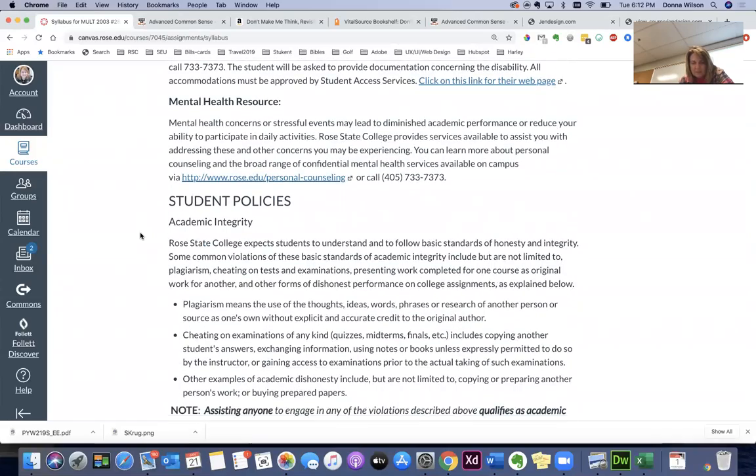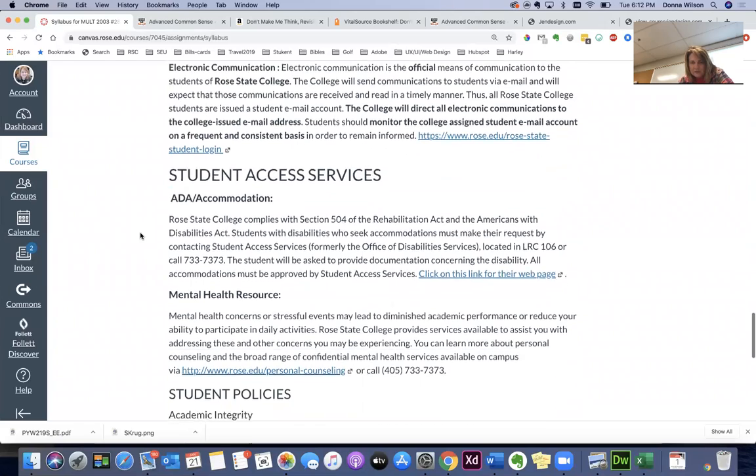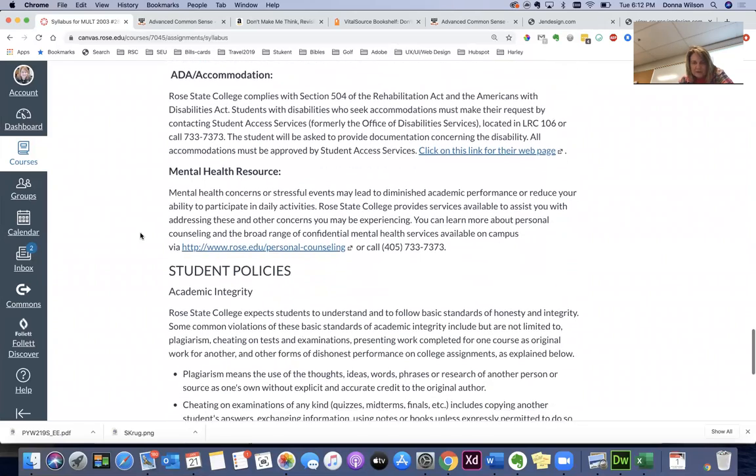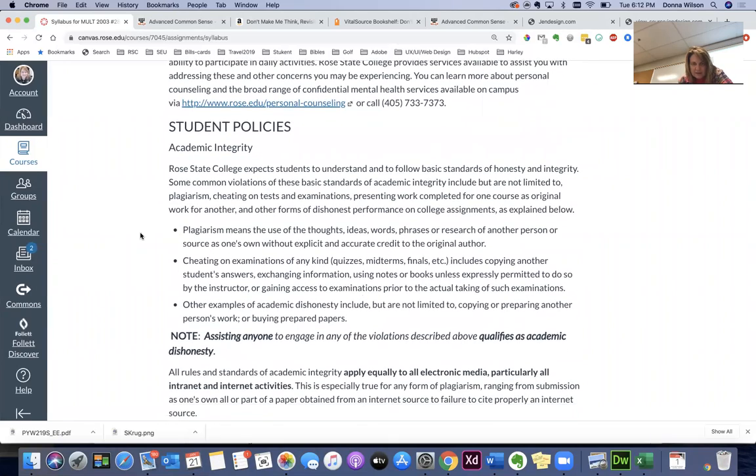I think people who have had some ADA accommodations have turned in their forms, but if anybody has not and they need to, be sure and do that.